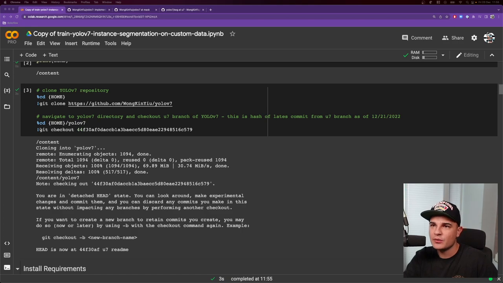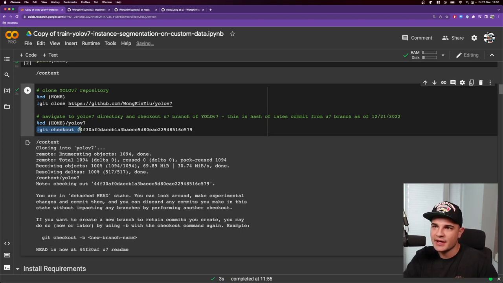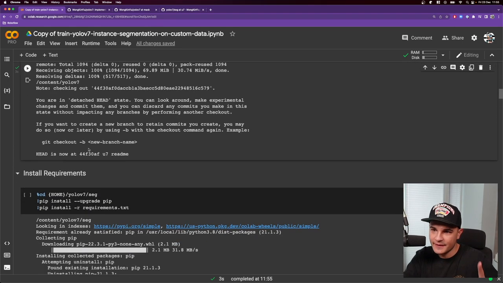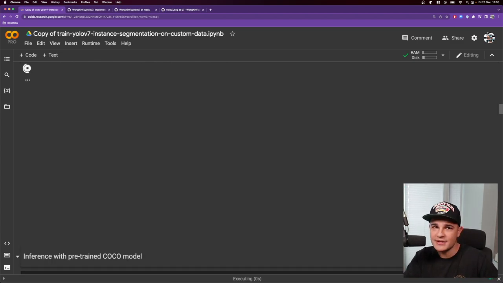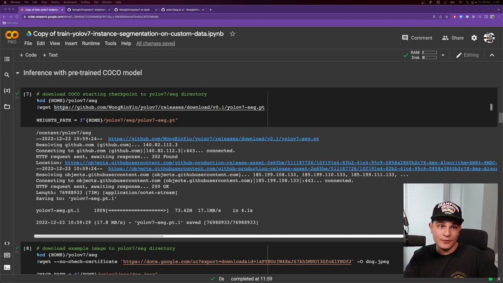So this is why we have this line, git checkout, and we are basically checking out a specific commit from the u7 branch. The next thing that we'll be doing is obviously going into the YOLOv7 repository and installing all required Python packages. So let's just do that. What I usually like to do before I even start training in Google Colab is to confirm that everything has installed properly. And there is nothing really better than running the pre-trained model on some example image.